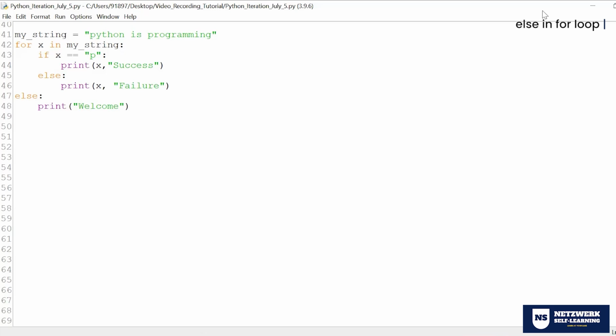So be careful when you go for an interview. When somebody cross-questions you with respect to this, tell them yes, the else executes when the loop stops naturally. Good.